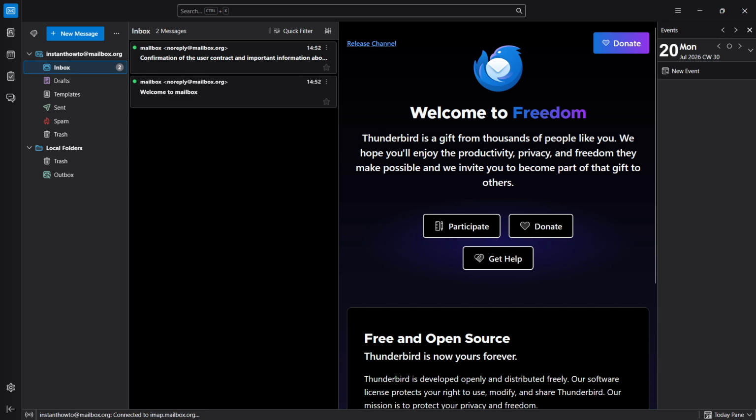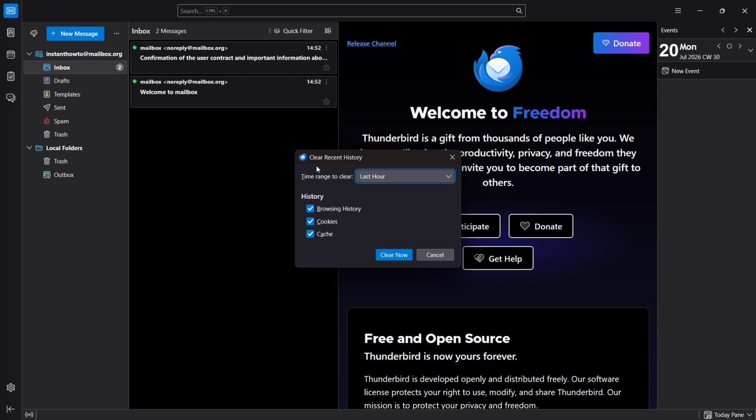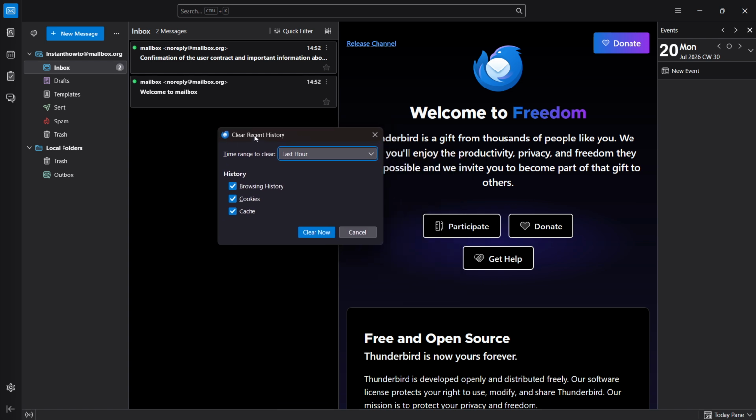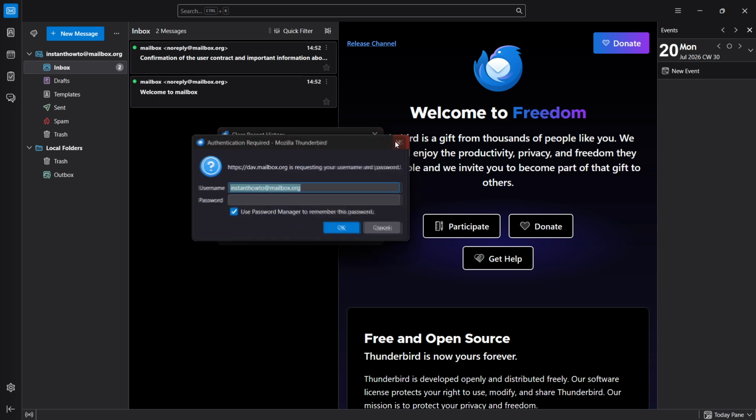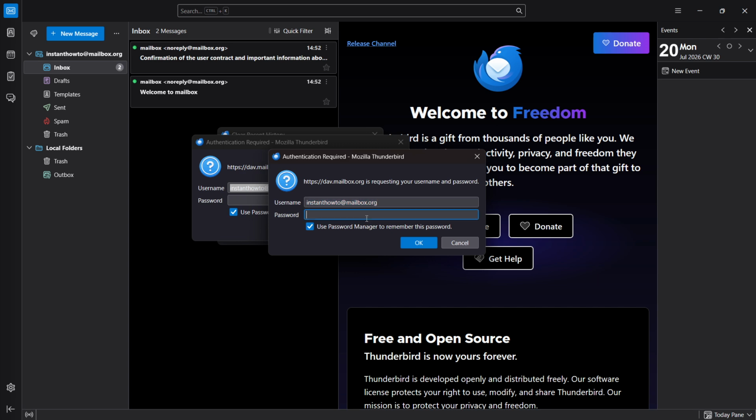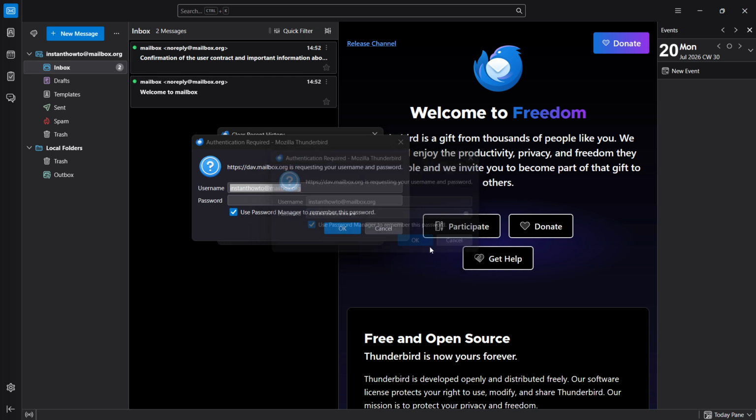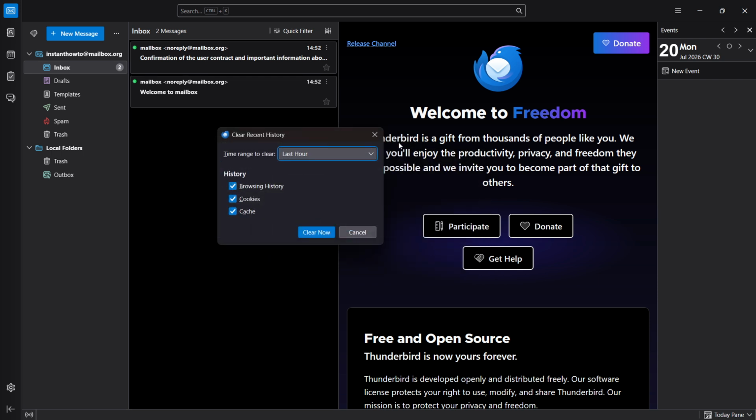Now if that still doesn't work, what you can do is clear the Thunderbird cache. To do this, you want to press Control, Shift, and then Delete on your keyboard, and it's going to pop this up, which is called Clear Recent History. Now what you want to do here is select the time range. Let me sign in first because it's requiring me to sign into my account over here, which is understandable. There we go.